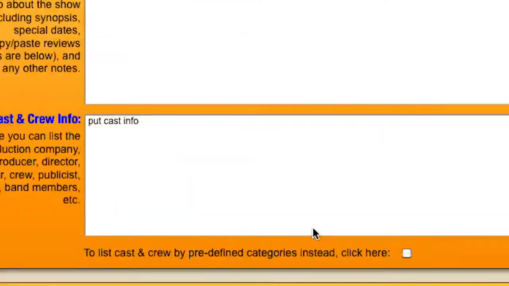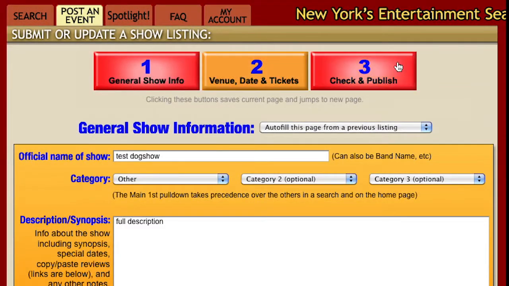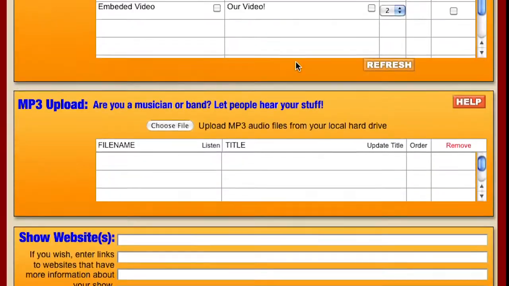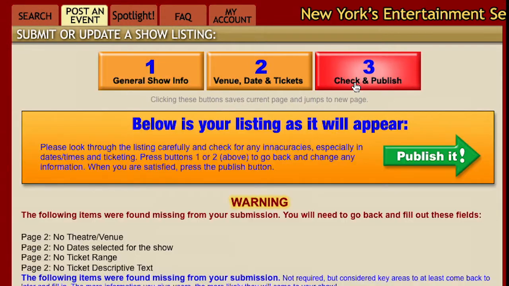Now at this point you may be wondering, how do I see my progress? There's 3 buttons at the top of the whole screen or at the very bottom of the whole screen. Either way, it's the same thing. And when you click on any of these buttons to go from section 1, 2, 3, it'll automatically save your work as what you've done so far. So let's go check and publish and see what this is looking like.